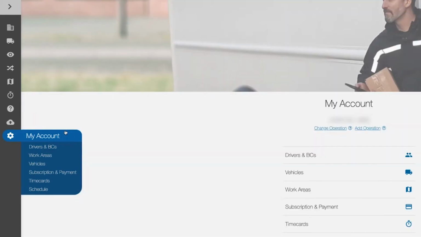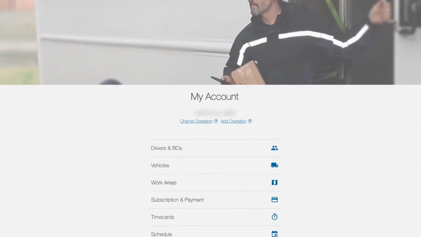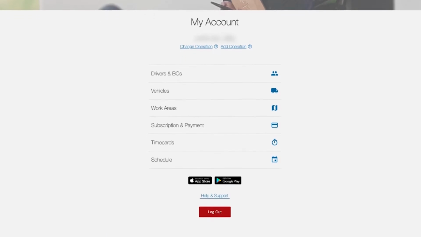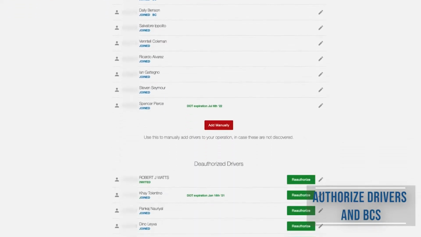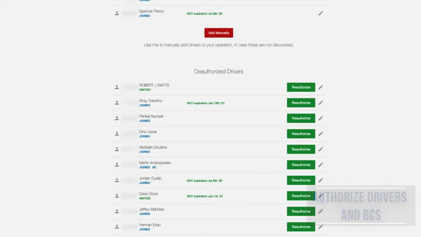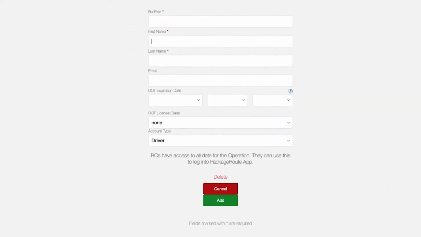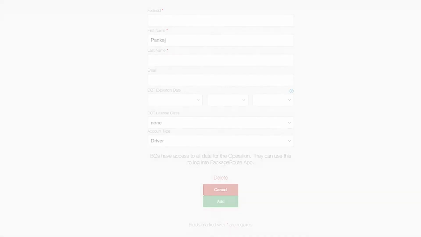Under My Account, manage all drivers, vehicles, and work areas related to your operation. Subscriptions and payments can also be accessed here. PackageRoute automatically discovers all of your work areas, drivers, and vehicles as your drivers log into scanners and run their routes. If needed, add them manually.